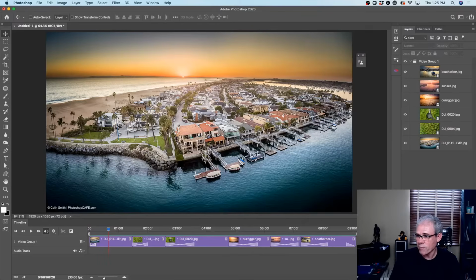Is there a number of slides you can create? People are asking questions here about that. Cindy wants to know how many slides you can put in. It really depends on the power of your computer. You can put as many slides in there as your computer can handle.